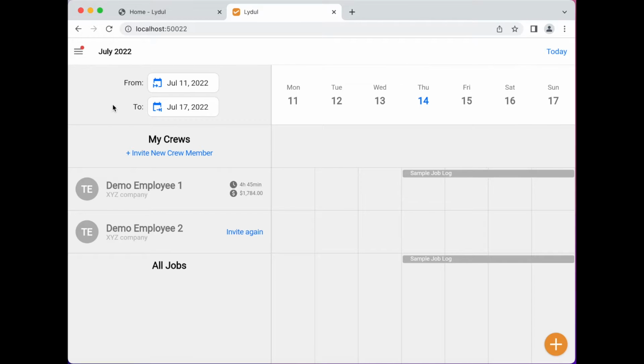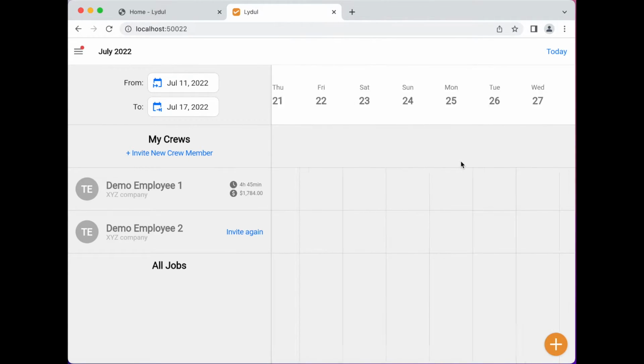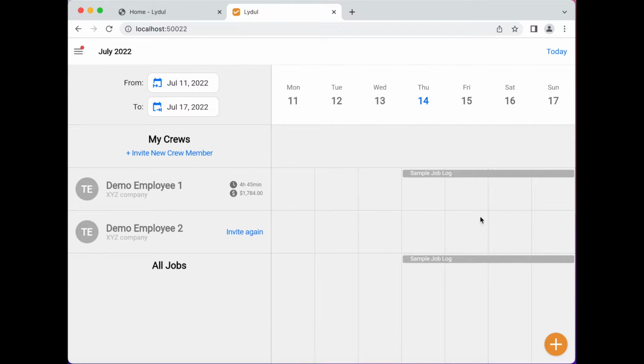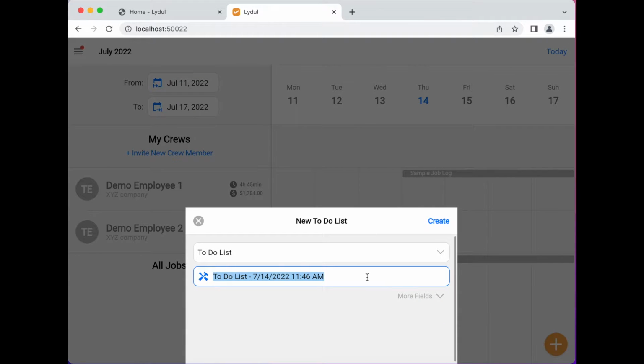All right, so on the left, you have a list of all the crew members. And on the right is a calendar of all the jobs that you have scheduled. So without further ado, let's create our first job.